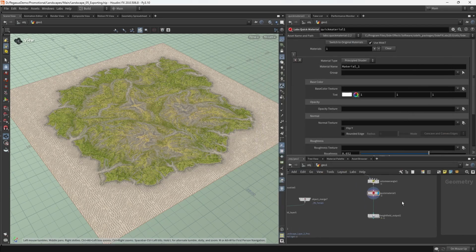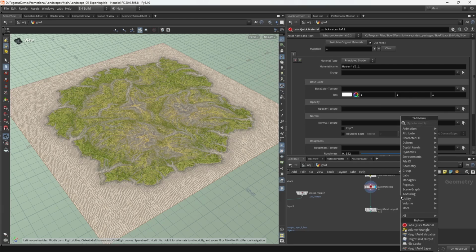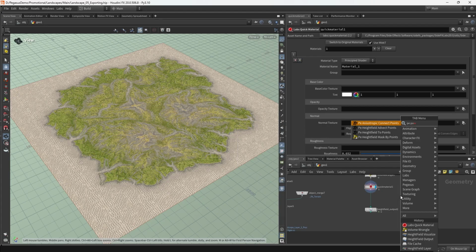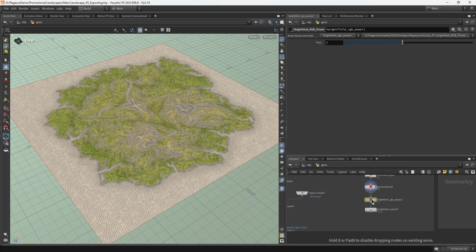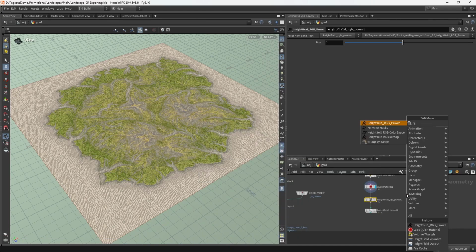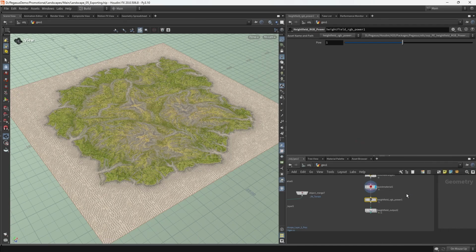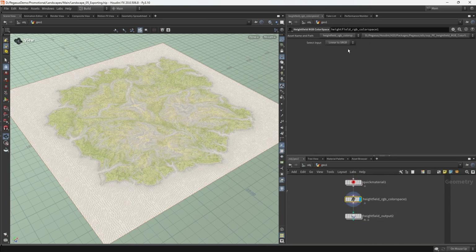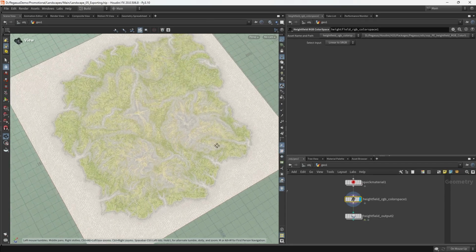So we need to prepare the file for that, and first of all put down the, I think it is RGB power? Let's have a quick look. RGB power, yep, height field RGB power. Oh no, sorry, not RGB power, actually. Height field RGB color space. There we go. And we just want to convert from linear to sRGB.